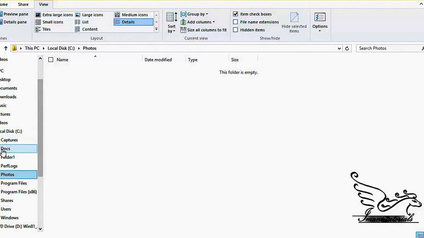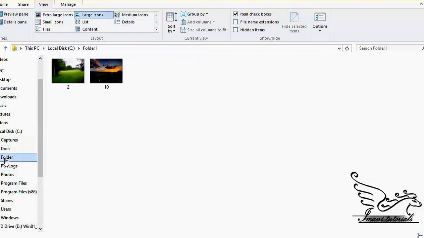So let me close this. And on View tab, you can see that detail pane is selected. Let me deselect it by just clicking on that. As you can see, the main pane is like this. It is bigger. Let me click on drive C folder 1, and as you can see, I have two different items in the main window.